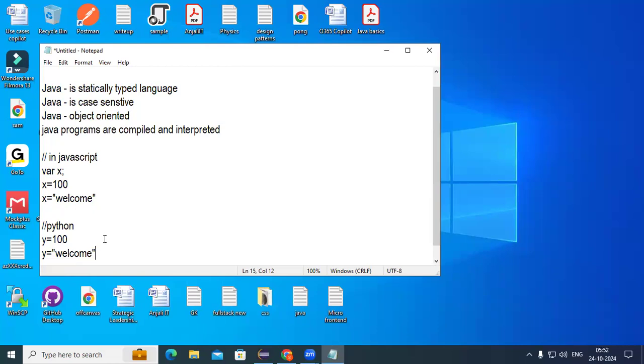Okay. And this is not a strictly typed language. That means you have initially assigned x equal to 100, later on you are changing it to welcome. This is integer type of data, and this here is string type of data. In Python the same thing is happening here. y equal to 100 initially we assigned, later on we change it to welcome. So in both cases, types are getting changed. Whenever you assign a value, automatically the type is getting inferred.